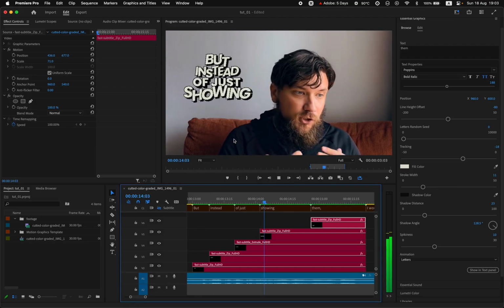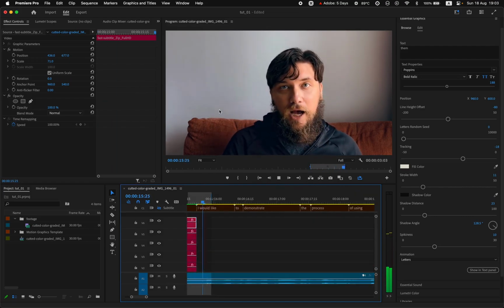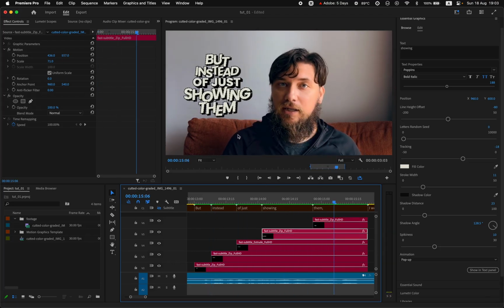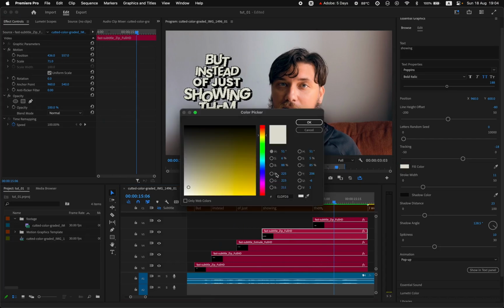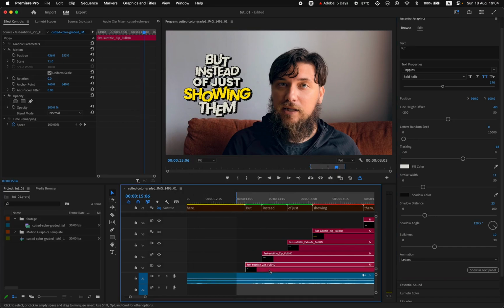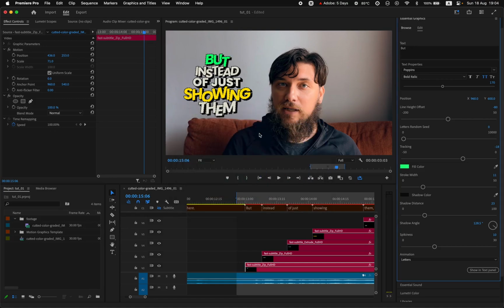And this is how it looks in the end. And of course I can, for example, go to this showing. I want to make it yellow, to make my composition more interesting. Change the color of the bot and so on.